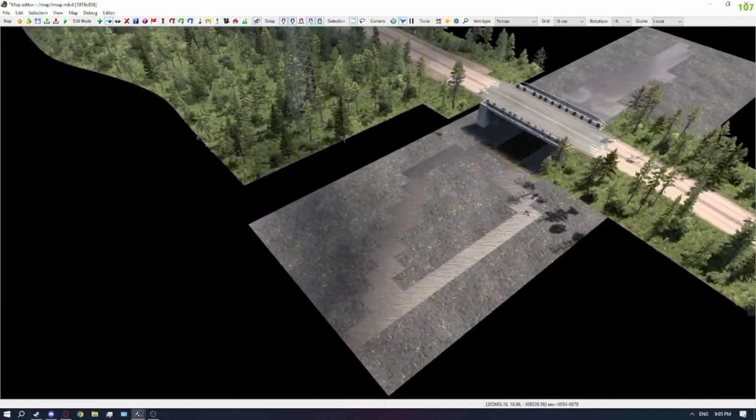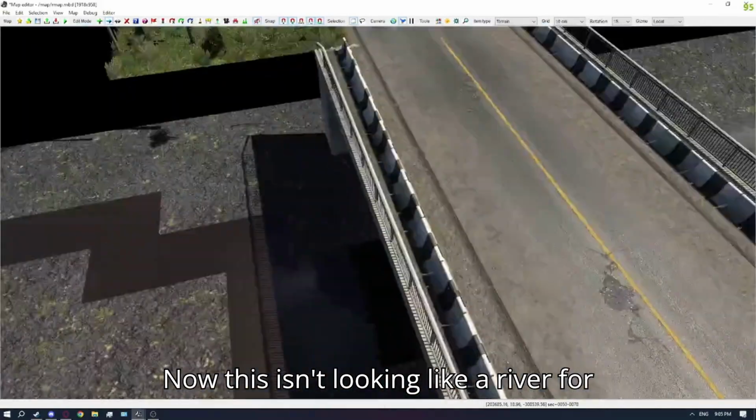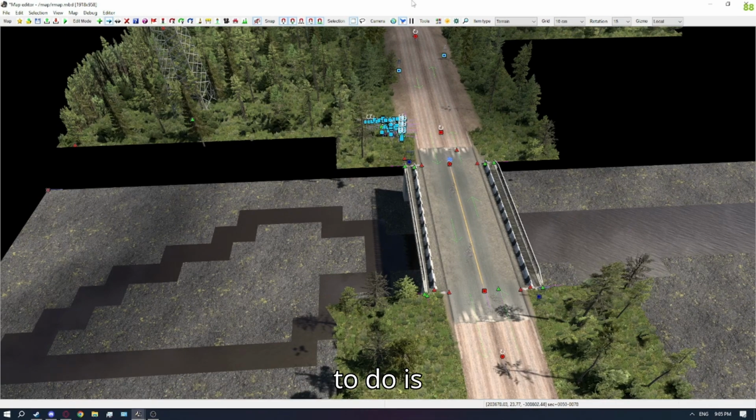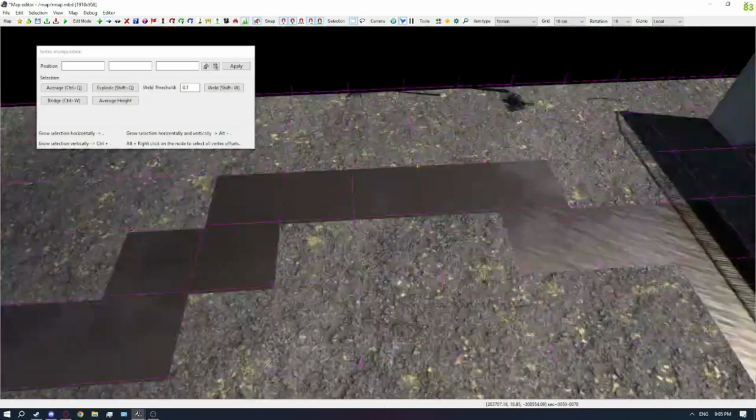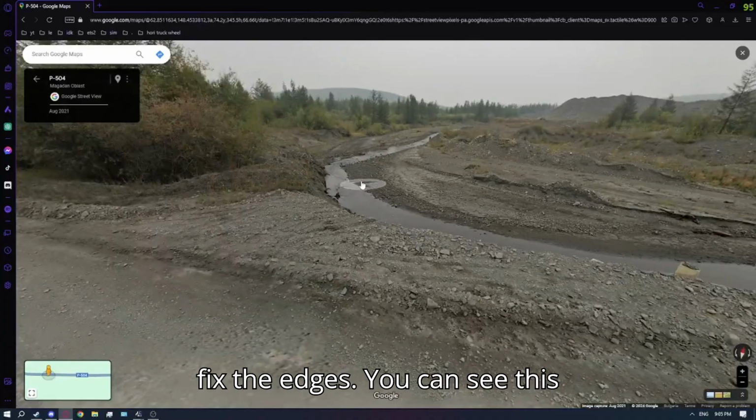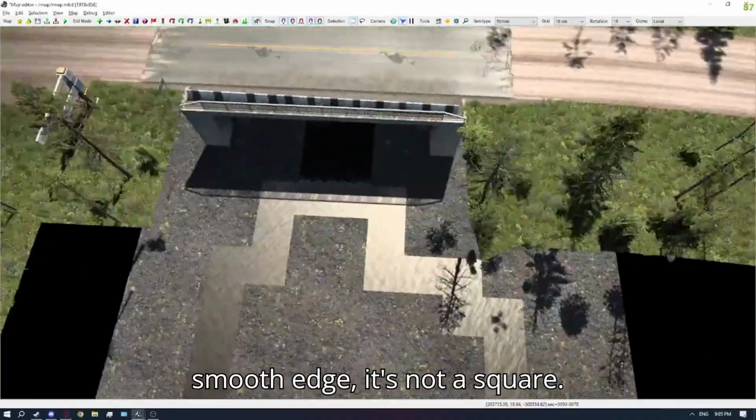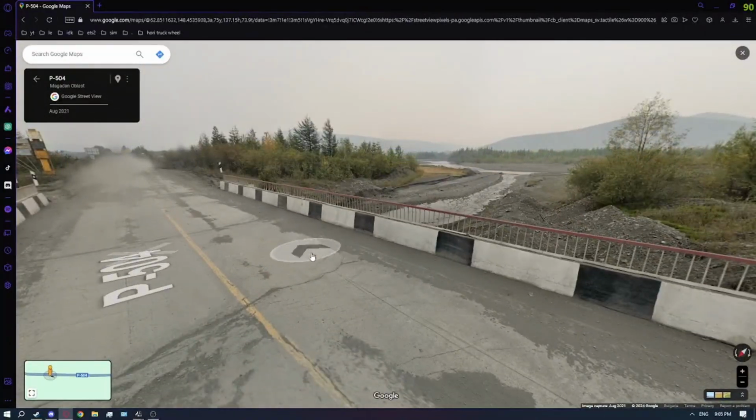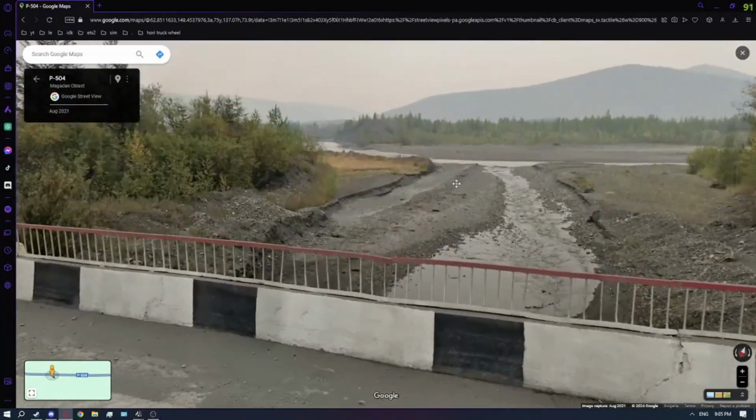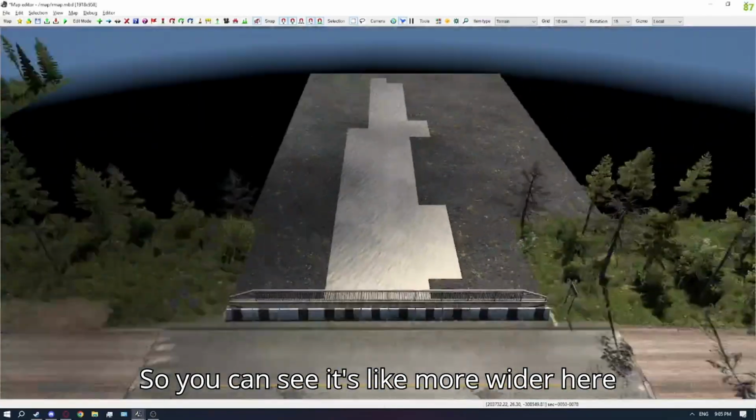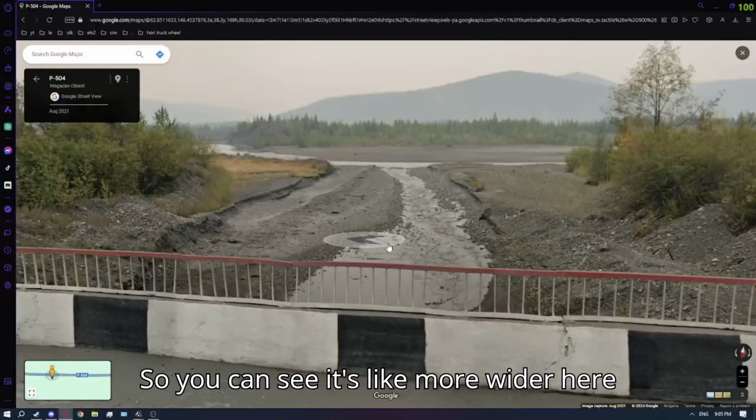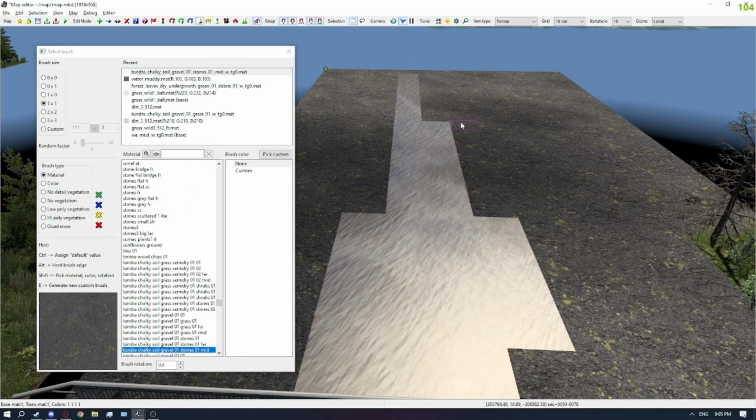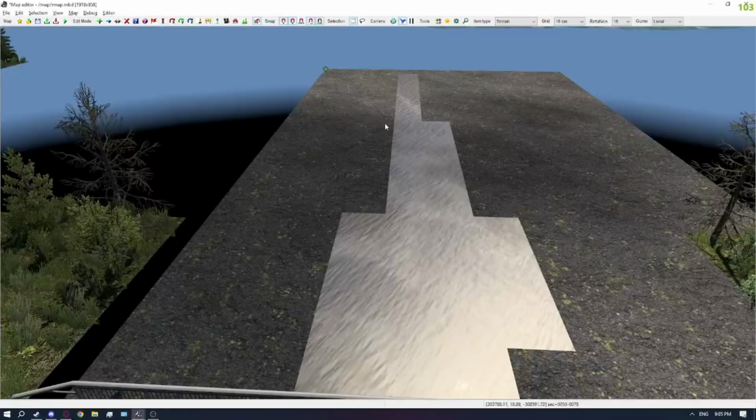Now this isn't looking like a river for now, so what we're going to do is fix the edges. You can see this smooth edge, it's not a square, so let's start by this side actually. You can see it's wider here in the beginning and then it gets narrower, so we're going to do that like that. I think this is good.